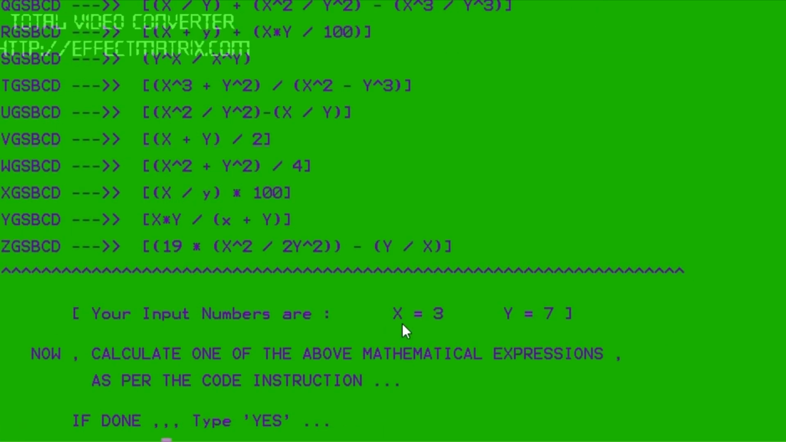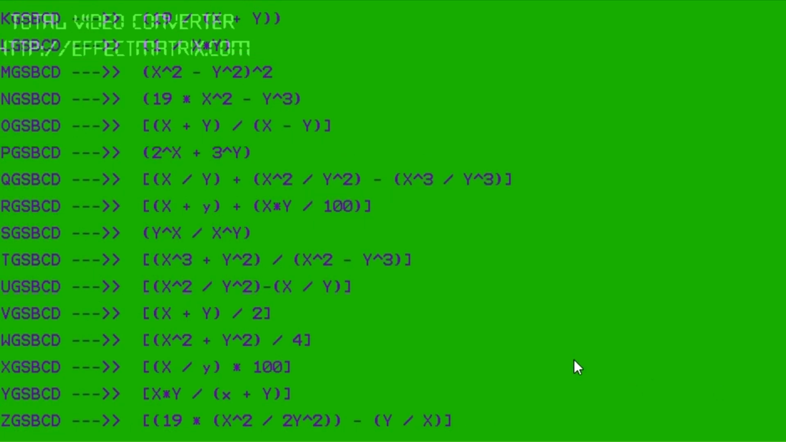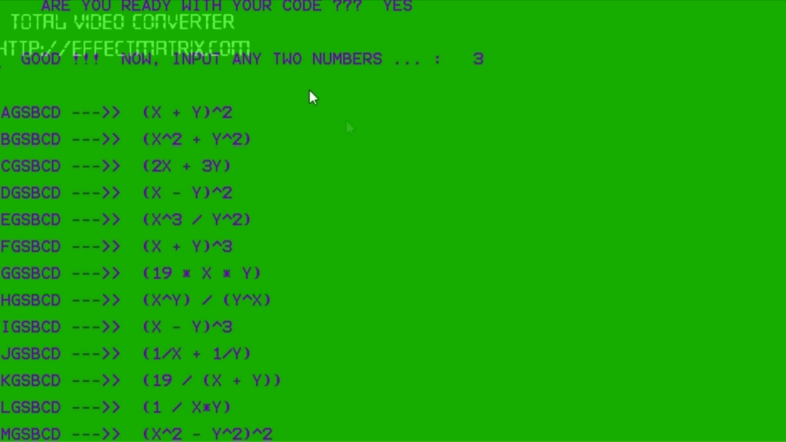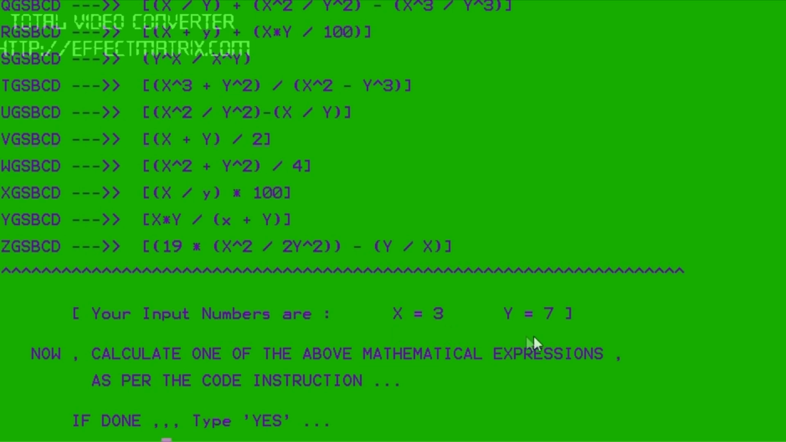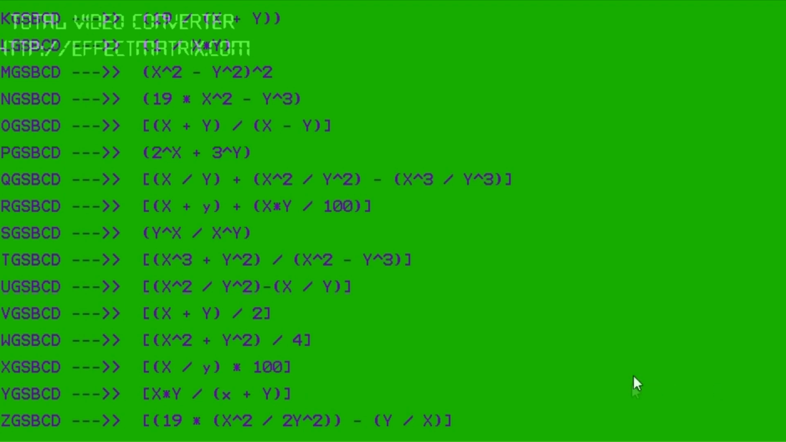Good. Now input any 2 numbers. So again I input any 2 numbers like 3 and 7. This time x is equal to 3 and y is equal to 7. And you have to search the code, and the expressions here you have to calculate according to the value of x is equal to 3 and y is equal to 7. So you will see a different expression this time, but I don't know what expressions you are calculating, but the computer will come to know after the data are processed. So you have to search the code and do the respective calculation on the right side.